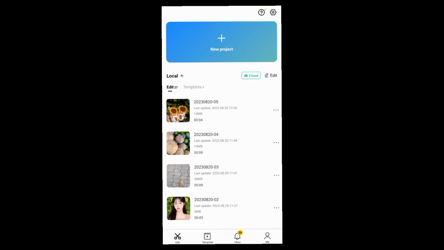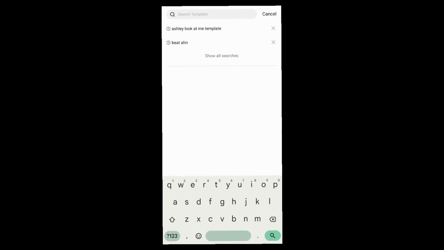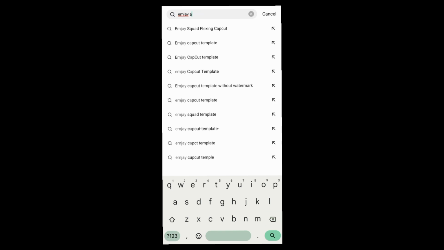To start, open your CapCut app and then tap on Template at the bottom. And then right here in the template section, you'll see the search bar. Just search for Emjay CapCut template, E-M-J-A-Y. And then after that, just tap on enter.